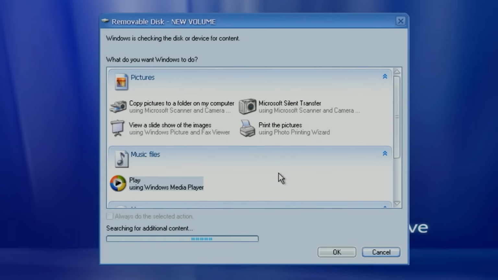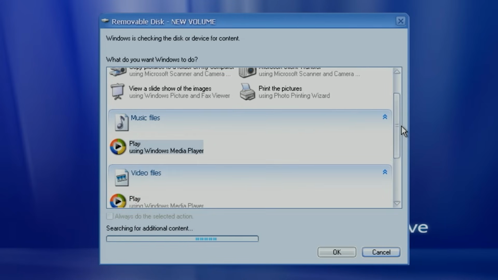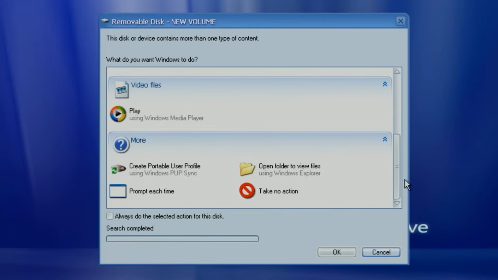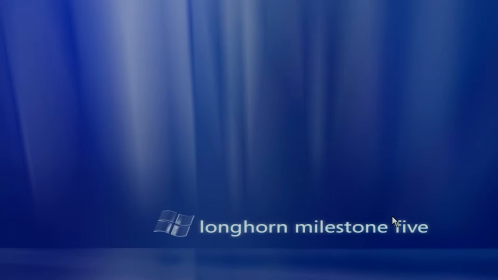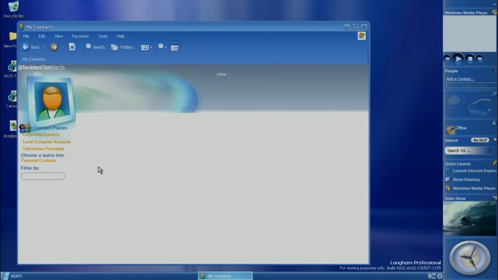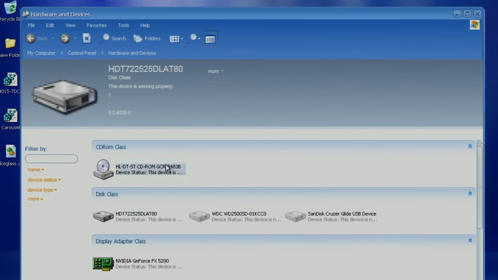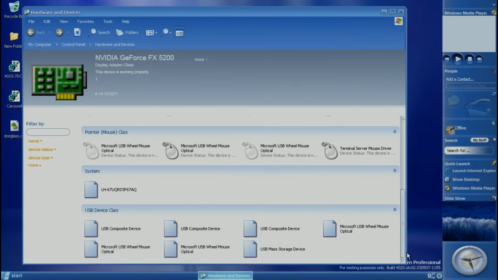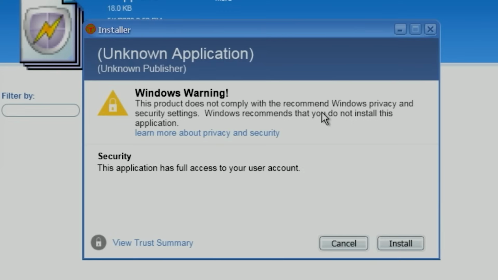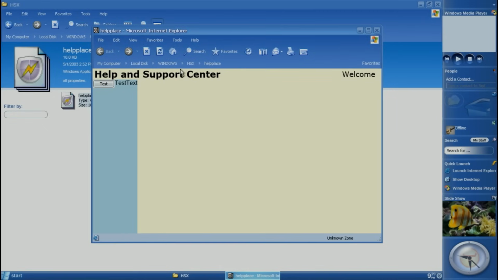This build has a new autoplay wizard. Well, actually, it's been in Longhorn for a while, but I haven't been able to get it to show up. My contacts has a couple other contact places that have been added to it. The preview pane in hardware and devices actually seems to work now, but again, there's even less hardware. You're never going to believe this. The Windows Trust Manager was updated again. The Help and Support Center has pretty much been completely stripped of any sample contents like what were in 4015.